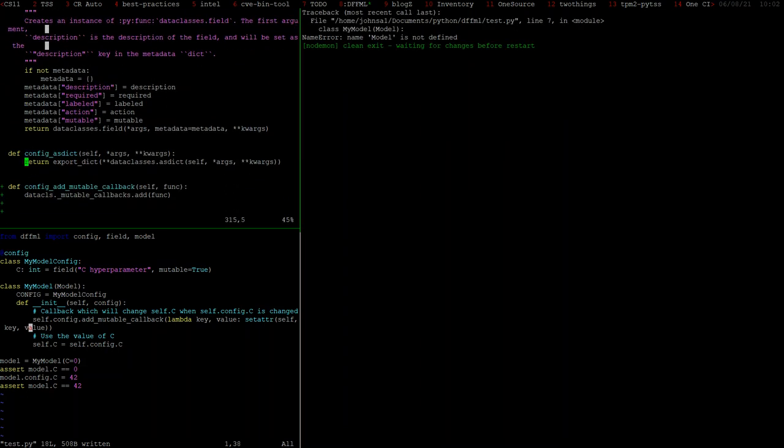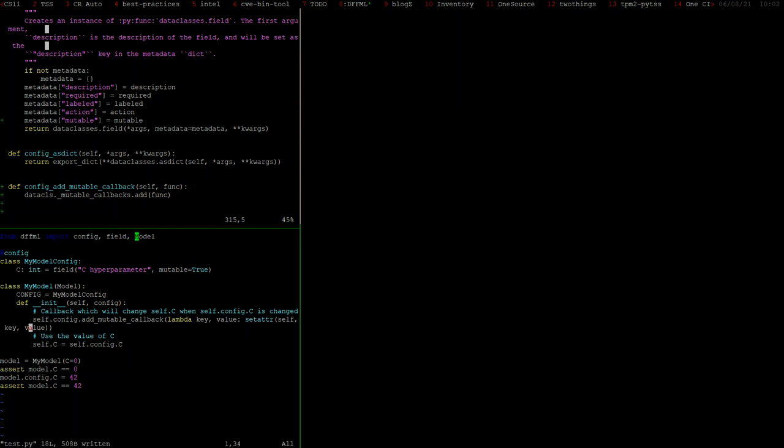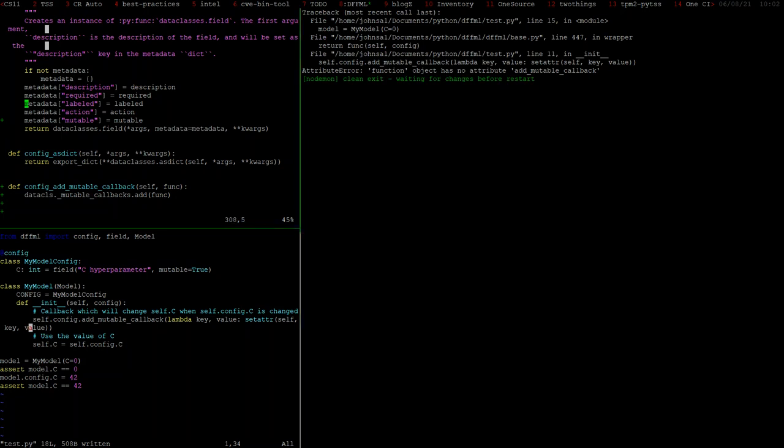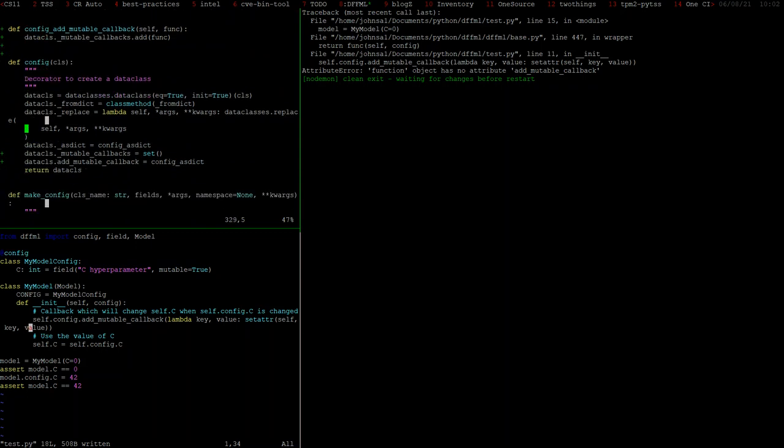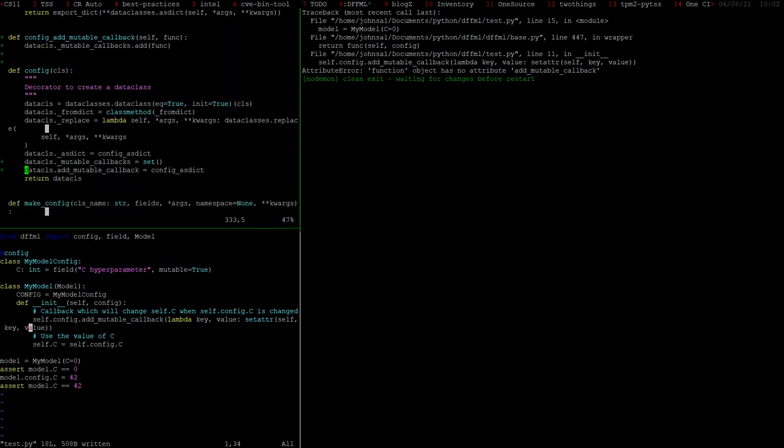Alright, so we have this mutableness. So now we have this mutable keyword and add mutable callback, function object has no attribute add mutable callback. Self.config.addMutable. So config is for some reason a function. Oh, we never called it.